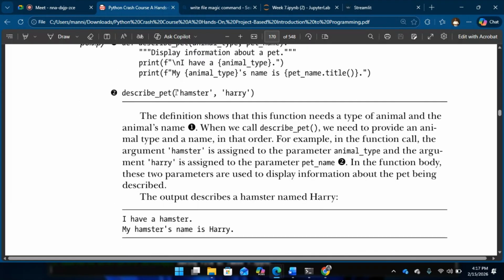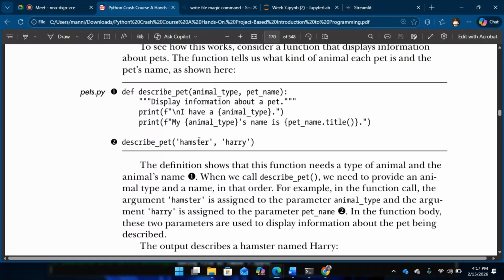you can pass them positionally. We call them positional arguments. I didn't want to call the buzzword so that I won't be confusing you, right? So we call them positional. It means if you're passing, the animal type is hamster, the pet name is Harry, right? So it's a hamster, but we call it Harry. I think this is a dog. I don't even know what is a hamster, right?